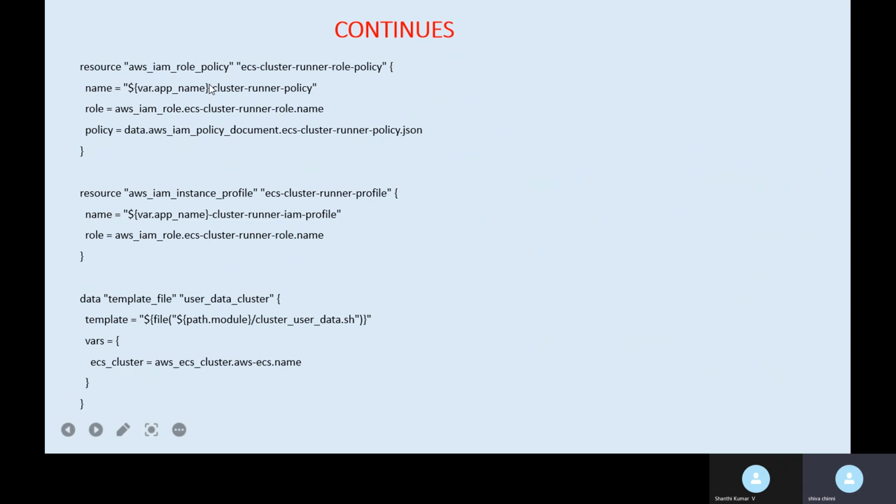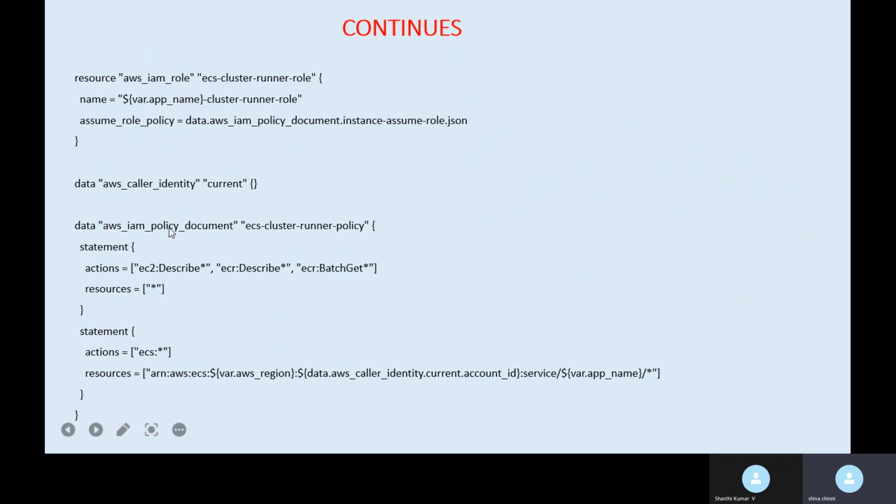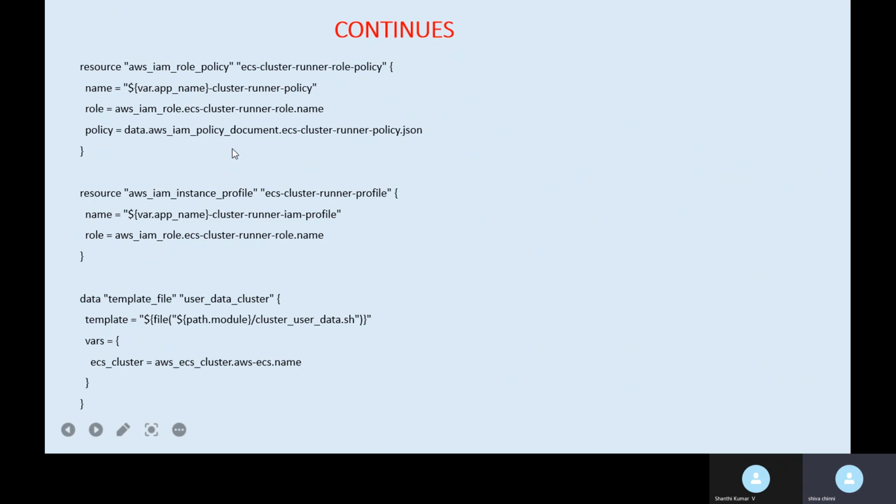So in order to connect with the ECS cluster policy, I'll just create one resource, AWS ECS cluster runner policy, and have configured it with the name variable. For the cluster runner policy I have just given the name, and the role is aws_iam_role.ecs_cluster_runner_role.name. So this policy I need to attach here. This is the policy document I have created before, the AWS IAM policy document. I need to attach it to the role so that it can execute. So I have just configured the policy.json to the AWS IAM role.